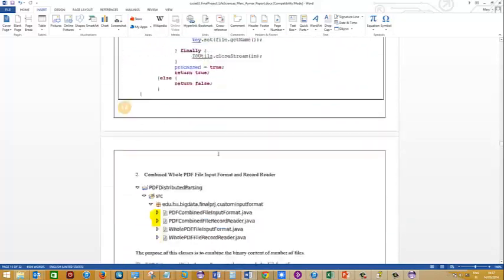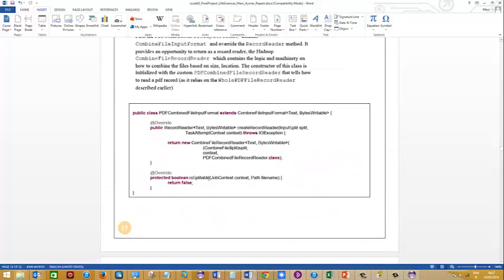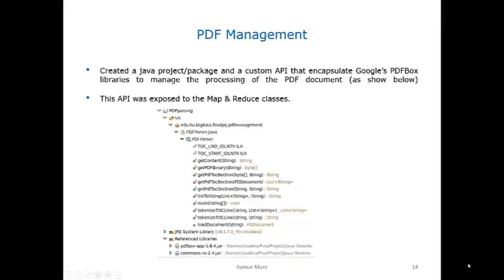For example, a small highlight: if you don't want to split a file, then you just have to override the isSplittable method and return false. It's as simple as that. But more detail is in the document.